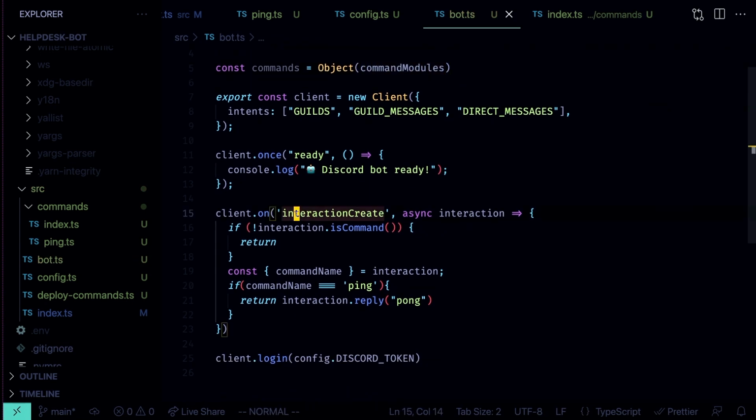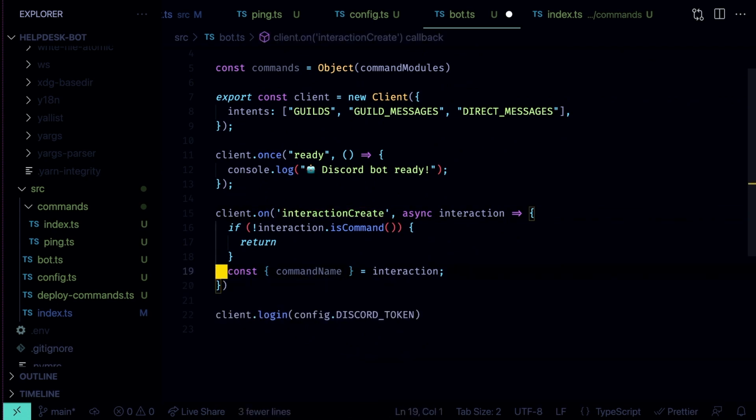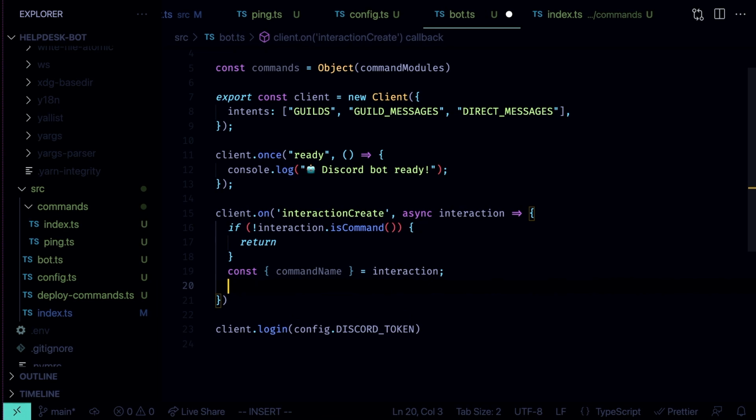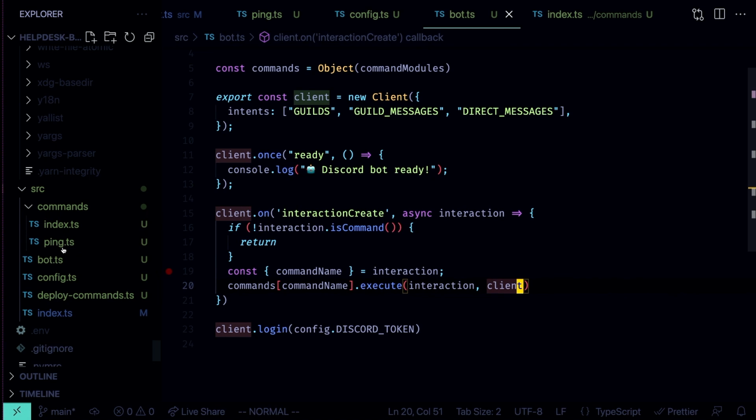Inside of the interaction create handler, we remove this if command name equals ping, and instead we're gonna call the execute function from the commands, command name, execute, and we pass in the interaction. And just in case, we also send in the client. We don't need this for the ping command, but we are gonna need this for the help command later.